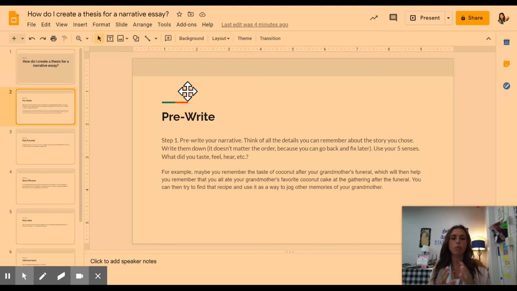So step 1, pre-write. So pre-write your narrative. Think about all the details that you can remember from the event. So somebody had said a vacation that went wrong. So just try to think in your head, what are all the things that happened? And I would write down, what did you taste? What did you feel? What did you hear? Try to get those 5 senses going. You can always reorder them. You can also always fix any details that maybe you remembered wrong.